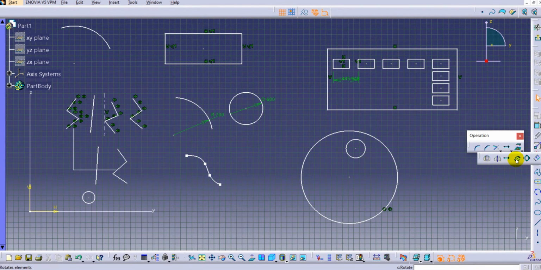The next command we'll see is the rotate command. The rotate command is again rotating the elements at a certain angle, and you can create a circular pattern with the help of the rotate command. As there is no circular pattern option available in CATIA V5 sketcher mode, we can use this rotate option to create a circular pattern.